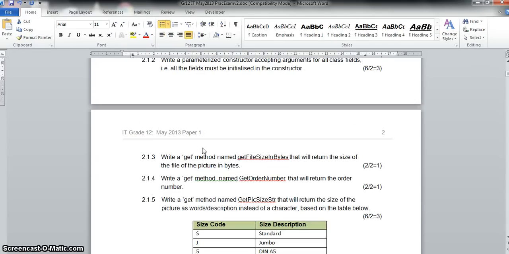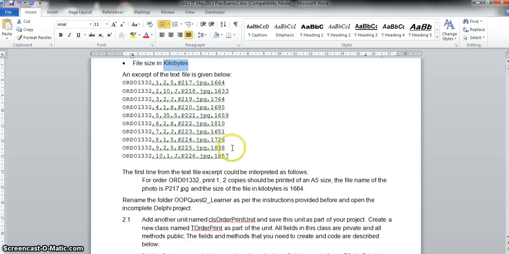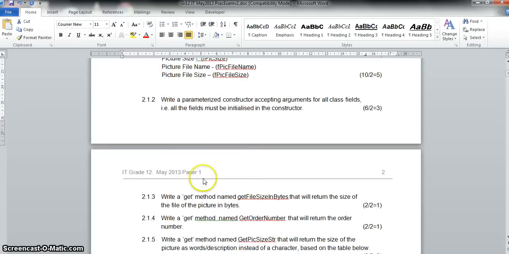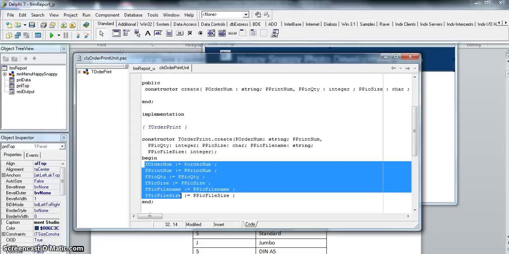Now if you know your computer terminology, one kilobyte is the equivalent of 1024 normal bytes. So we are actually going to use that field and multiply it by 1024 just to get the right file size in bytes. So just remember that. That was a little trick that they did put in there.